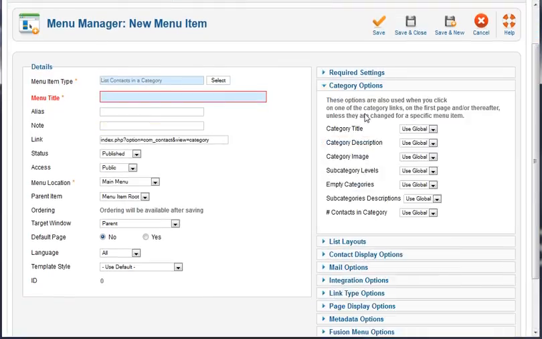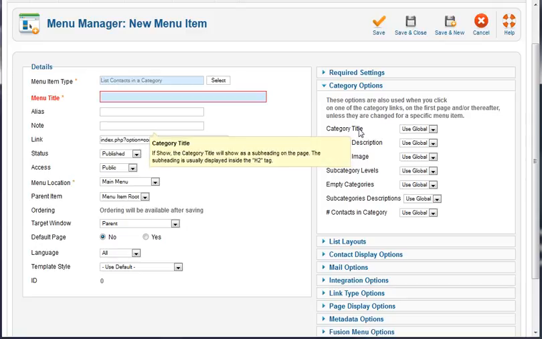And the category options here, these options are also used when you click on one of the category links on the first page and or thereafter, unless they're changed for a specific menu item. So we want to go ahead and edit these things. Go ahead and read the tooltips on these carefully. We can set these any way we want.